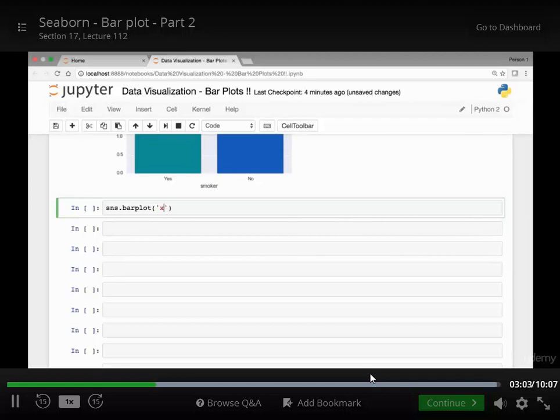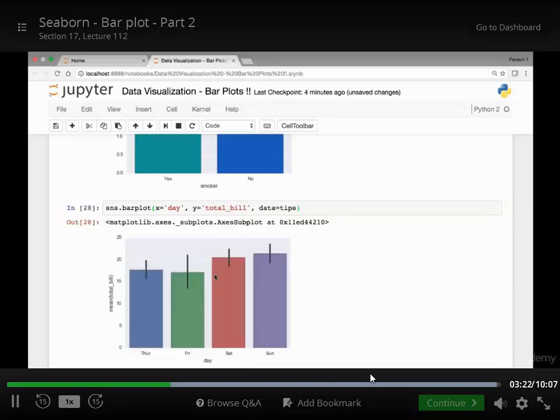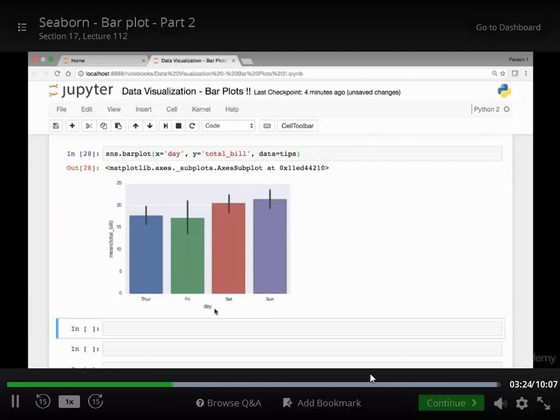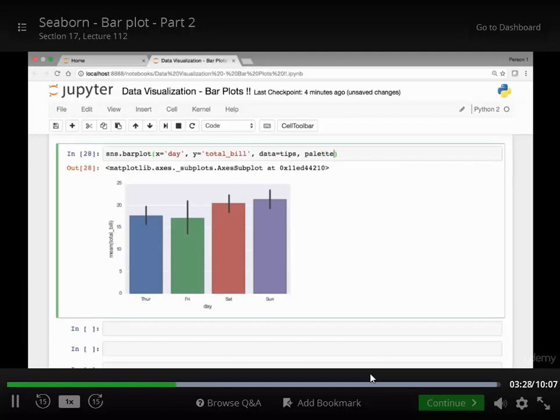SNS.barplot. Let's consider different attributes, different variables for our x and y axis. Let's consider day versus total bill. For our y axis we'll use total bill, and data comes from the tips dataset. If we run this, we have day versus total bill.